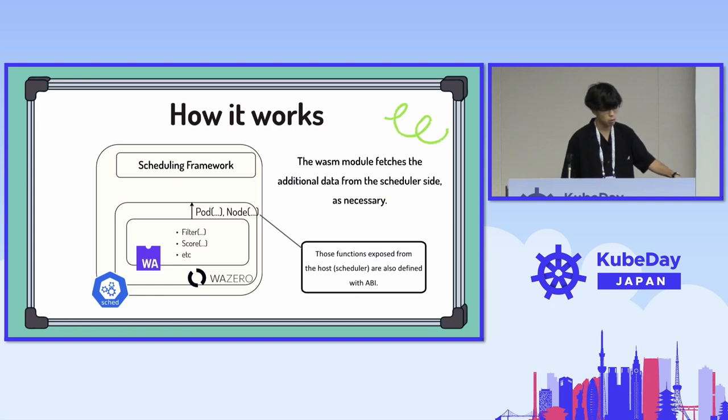Also, the WASM module has to get more data from the scheduler, as you know, for updated scheduler, or sometimes the WASM module has to do something to the scheduler. As I said, in the framework, some functions are expressed from the scheduler to the program. So, you know, we have to handle the WASM modules to call some functions in the scheduler side. So, in such case, the module calls both functions and the functions calls from the scheduler to the WASM module, and also it defines those APIs.